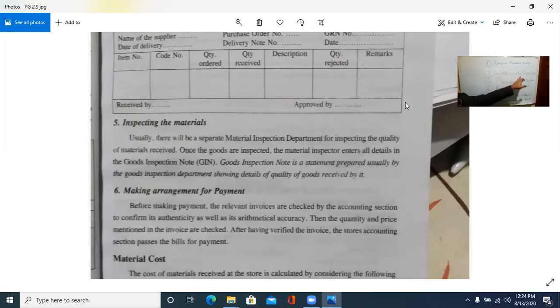Then selecting the supplier. If n number of suppliers are there, then quotations should be given, and based on the quotation, the lowest one should be taken. Then order placing, the next process. Next is receiving the material.